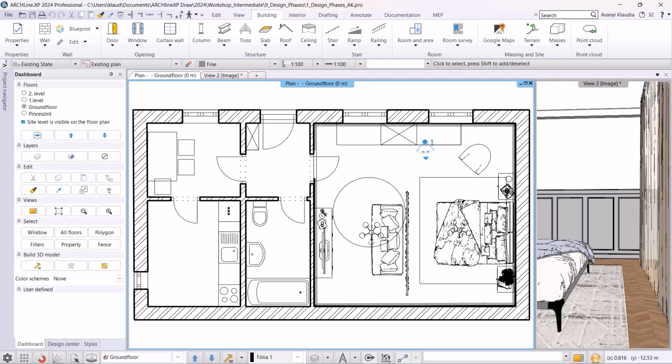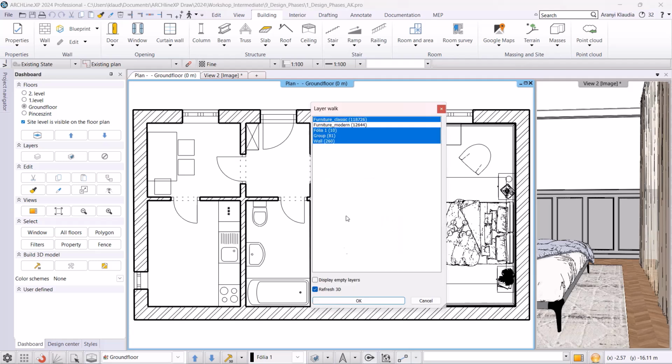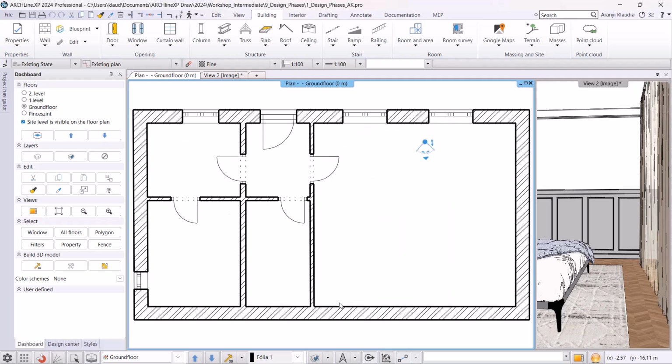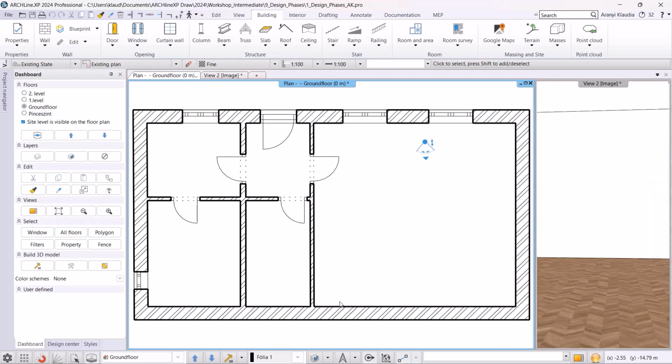The plan is clear if I turn off the equipment layer on the floor plan so that I can only deal with the architectural elements. I will rebuild the 3D model so that we can see only the architectural elements there.